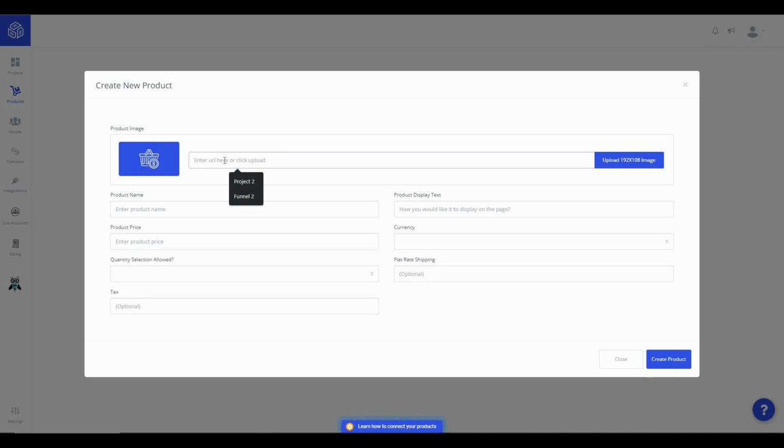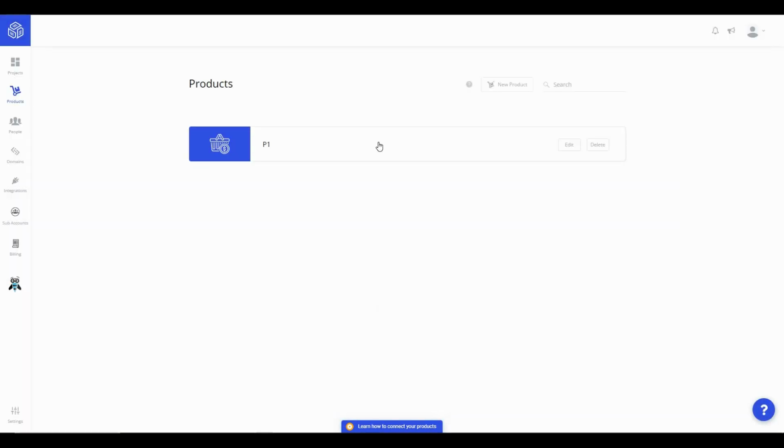You can also enter a URL. According to that URL, an image will be imported, and then you can provide the product name. You can also provide the display text. You can choose the currency, the product price. You can also choose if you want the quantity selection to be allowed. So let's allow it. You can also provide the flat rate shipping and the tax, and then you can click on create product. So as you can see, one product has been created.